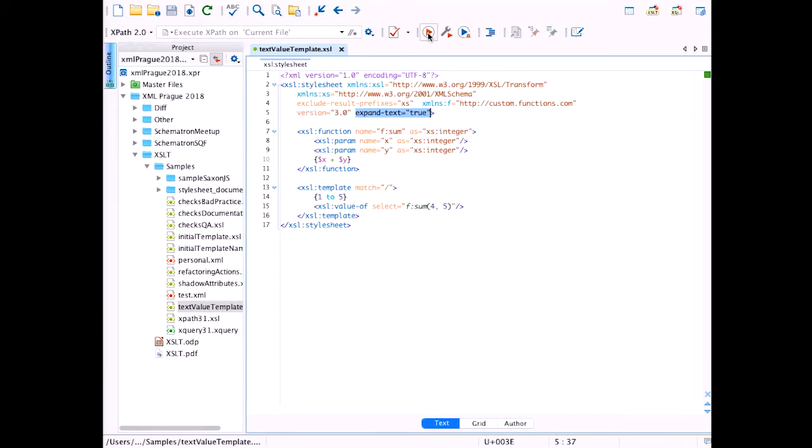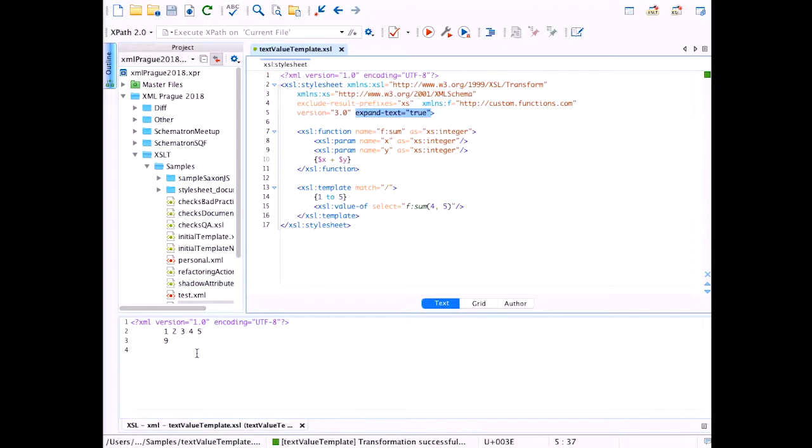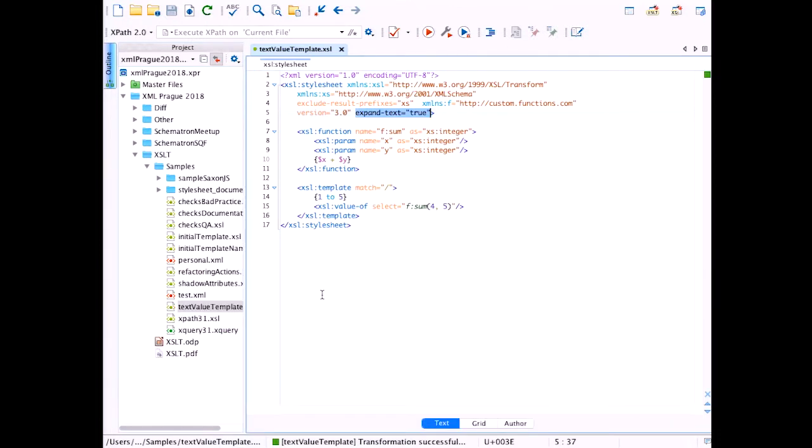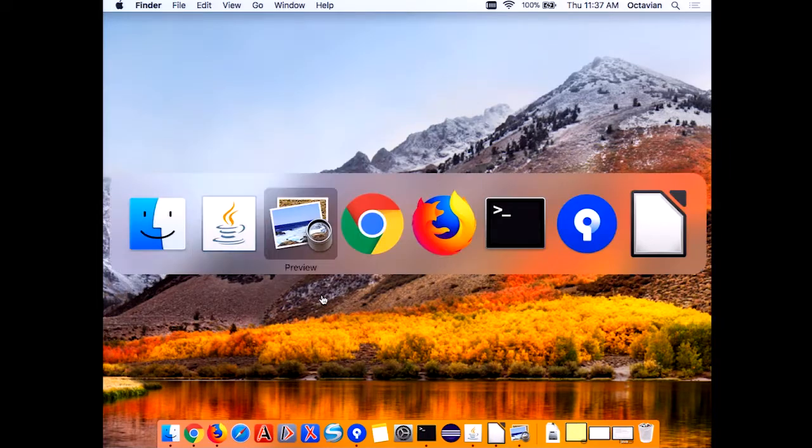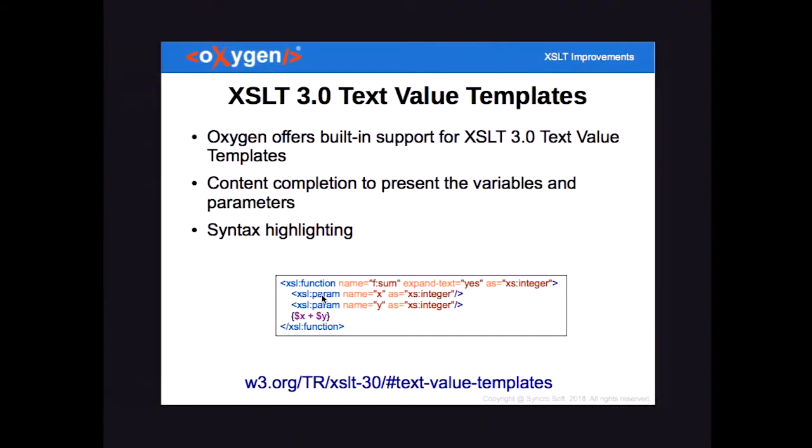And of course, you have support to execute this and it will be evaluated when you run this type of stylesheet. Is this the new version or the current version? This is the current version. Okay, 19.1. Yes, 19.1 you have this.